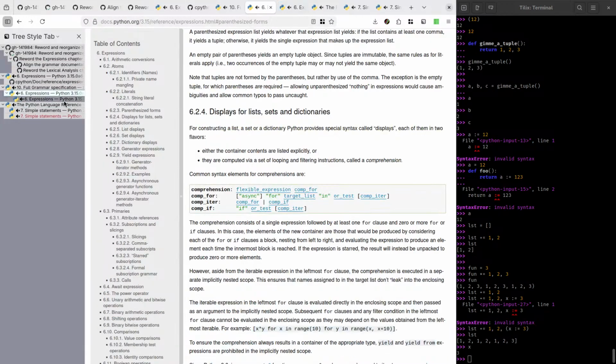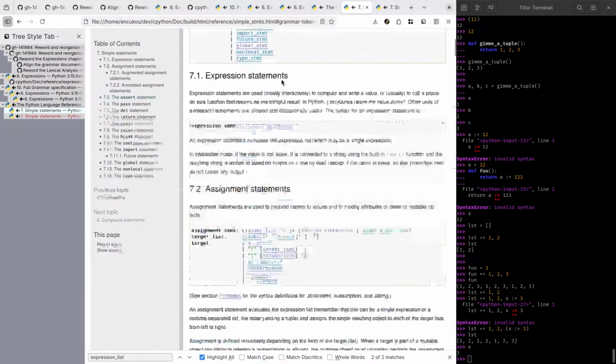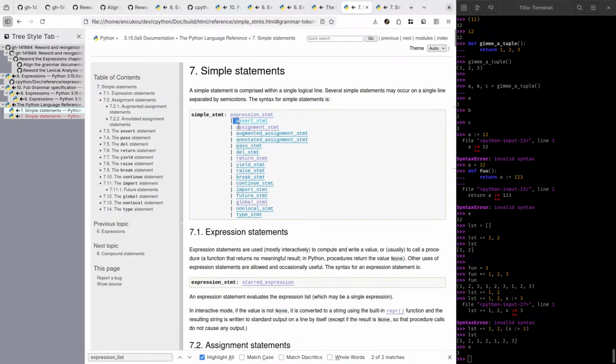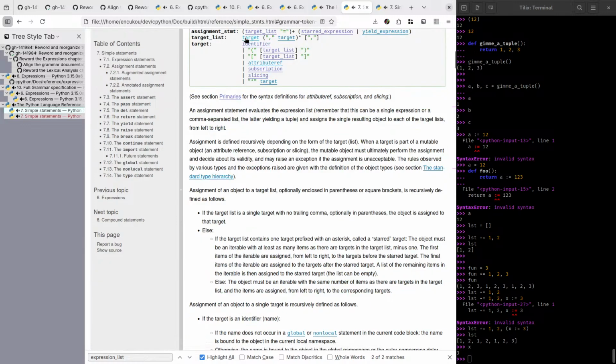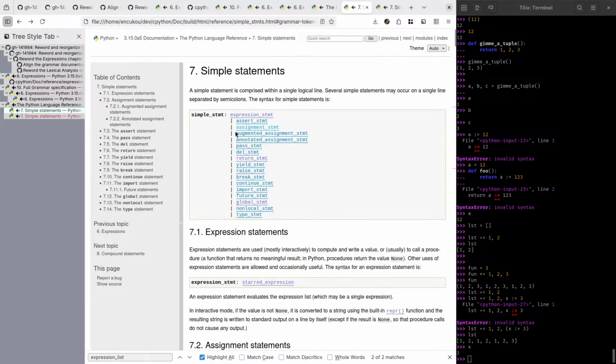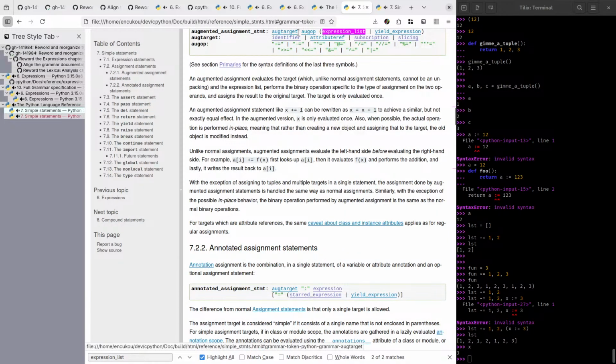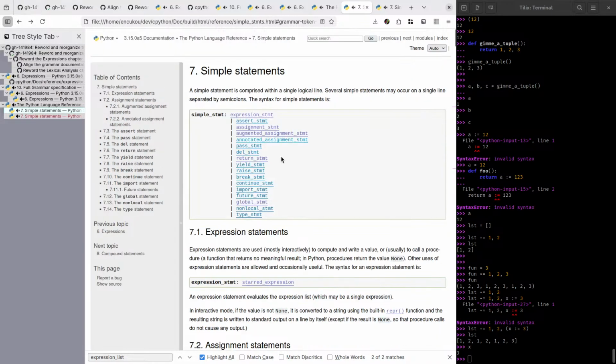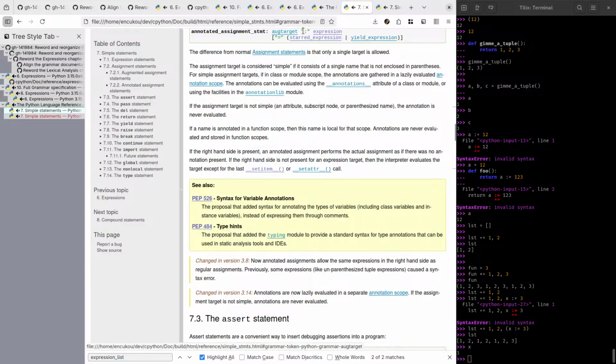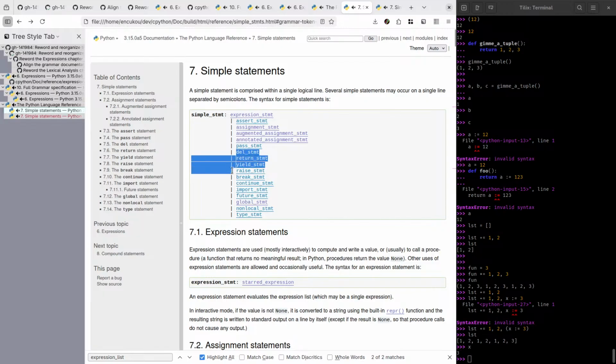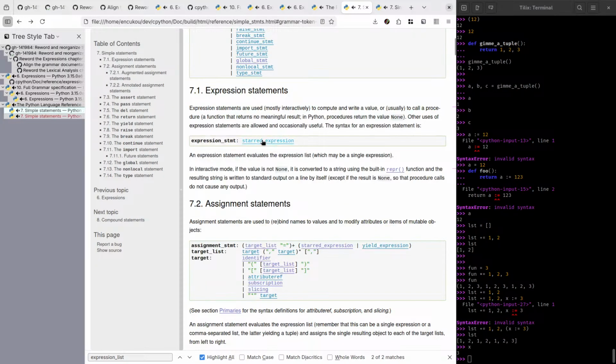Let me double check that this is actually correct. So expression statement, then we have assert, assignment. Assignment needs the equals. Augmented assignment, which needs the augmented operator. Annotated assignment, which needs the colon. Pass, del, return, yield, raise, break, continue, import, future, global, non-local, type. Those all need the keywords. So yeah, expression statement is the only thing that deals with expressions.